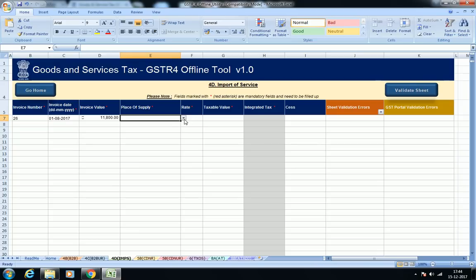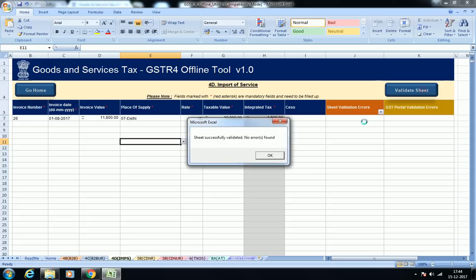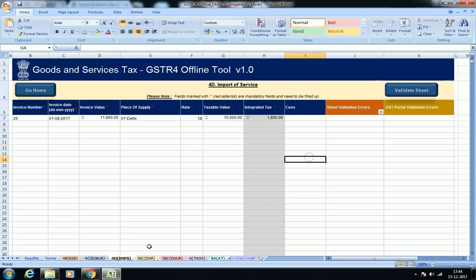Place of supply Delhi, rate, taxable value is, friends, this sheet is quite simpler. No CGST, SGST, only IGST in case of import. IGST is applicable. Again, validate sheet. It says no error. We can move further.